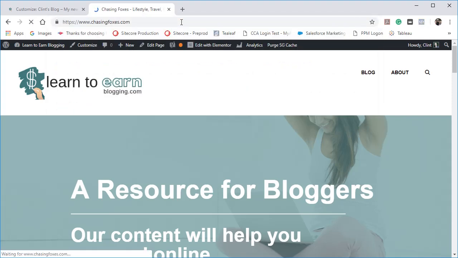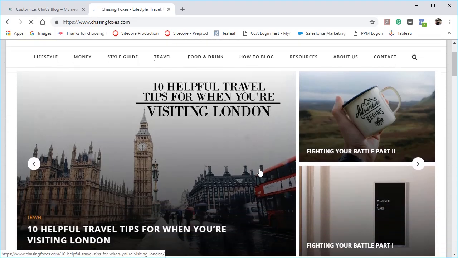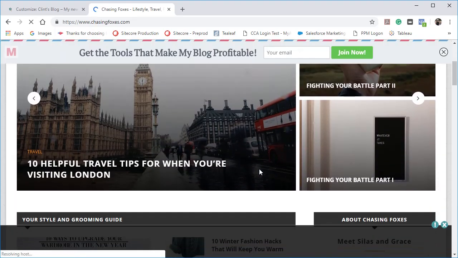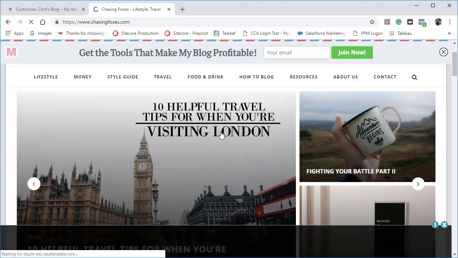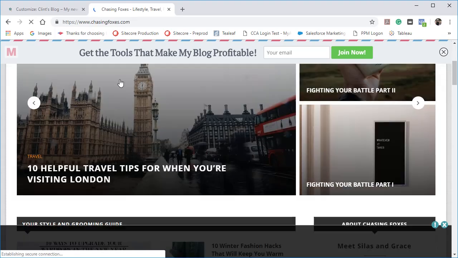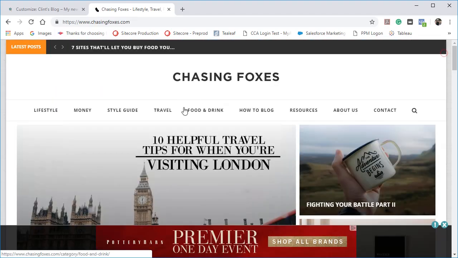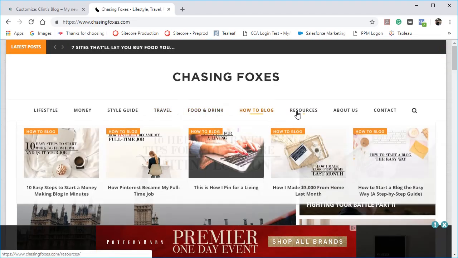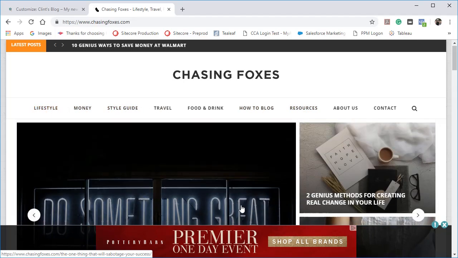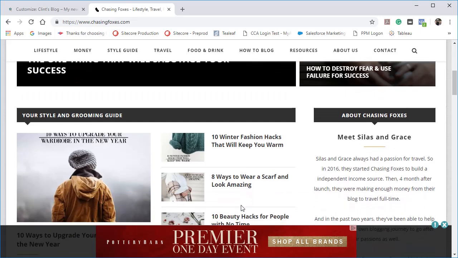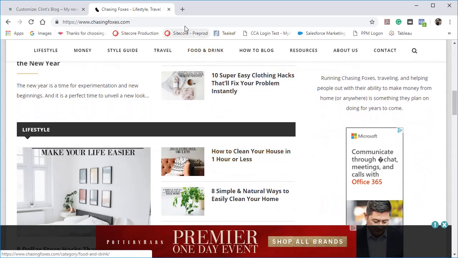But the other option, if you want to use blog posts, works well for Chasing Foxes. If you go to Chasing Foxes, this is a lifestyle blog. Their homepage showcases their latest posts. So this is their latest post right here. You can see their main menu is different. They have categories as well: travel, food, how to blog, resources, style guide, money, lifestyle. But their homepage has all their different posts, and as you scroll down, you can see all these different posts.